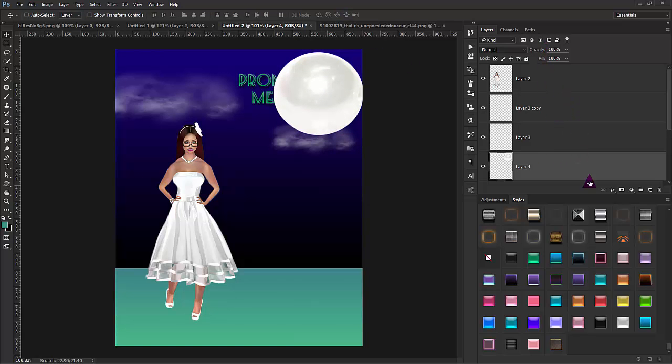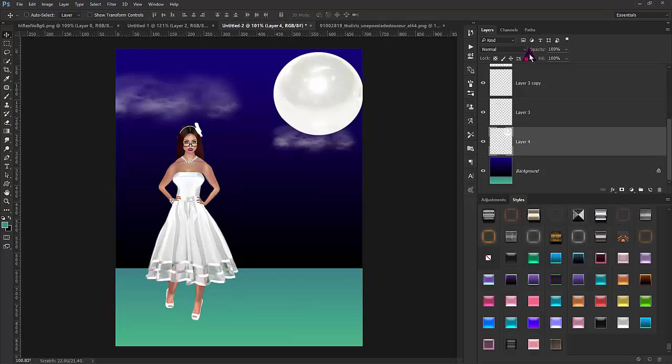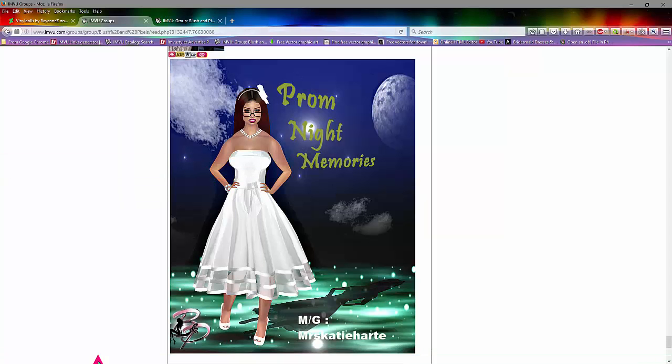And we're going to put the text in front of it, obviously. Put the text in front of everything. And for now I'm going to turn the text off by clicking the little eyeball so that I can see the background better. And I'm going to lower the opacity of the moon. More realistic. Let me see, is this looking like yours yet? Okay, yeah, it's getting there.